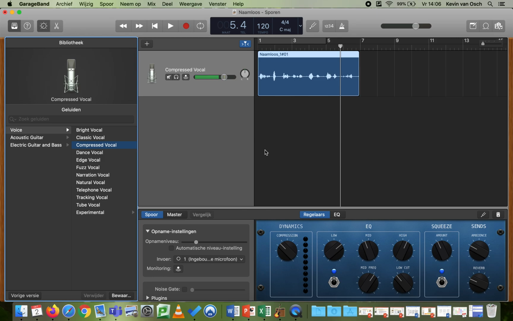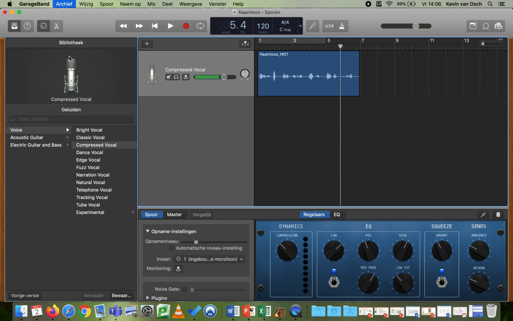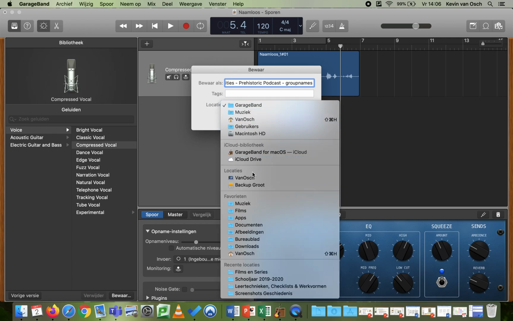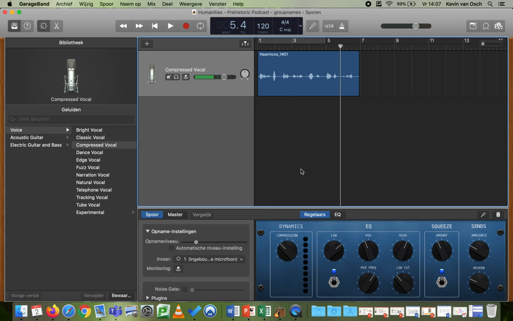When you are done with your project, the only thing you need to do is go to Archief, click Bewaar als, and save it like this: Humanities dash prehistoric podcast dash group names, and then save it in a place you can find back later. Your default setting will be your bureaublad or your desktop, and then click Bewaar, and it should automatically update everything and save your file like this.